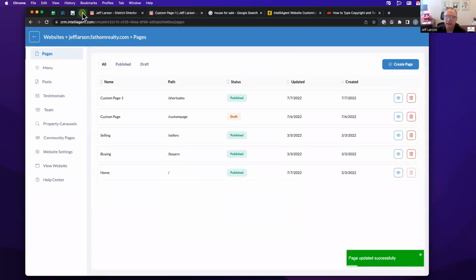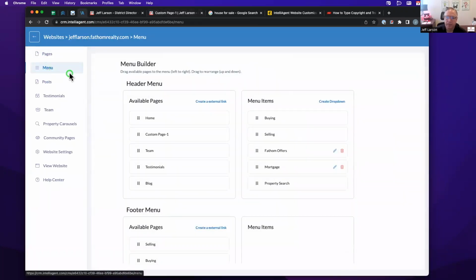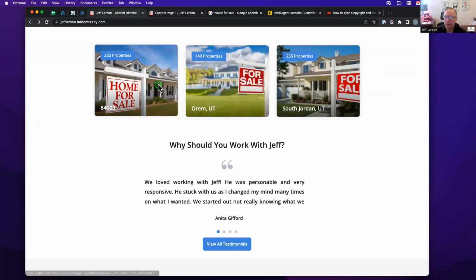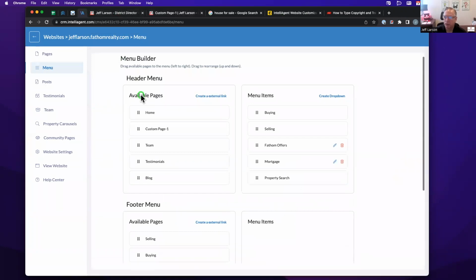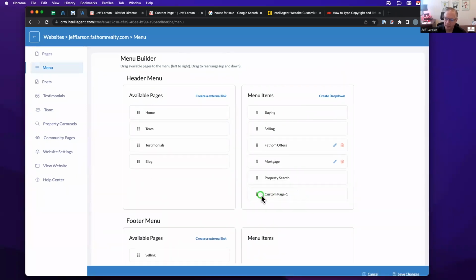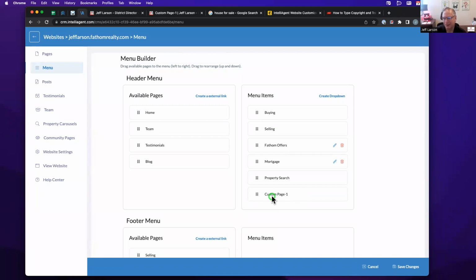And then lastly is the menu. And this is the menu that's at the top of your pages up here. You can set that to be whatever you want. Currently, this is what's in my menu. So property searches, mortgage, Fathom offers, selling and buying. If I wanted to put custom page 1 over, I would just take it over and drag it here. Obviously, I would want to name it something different than custom page 1, but I could add that to my page and then save pages.